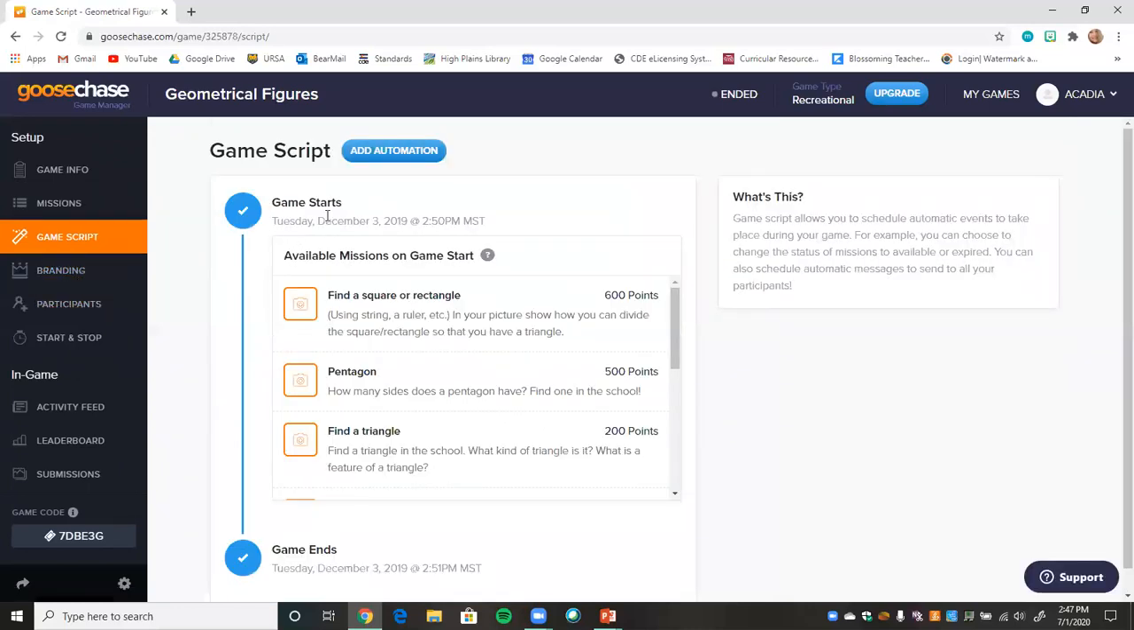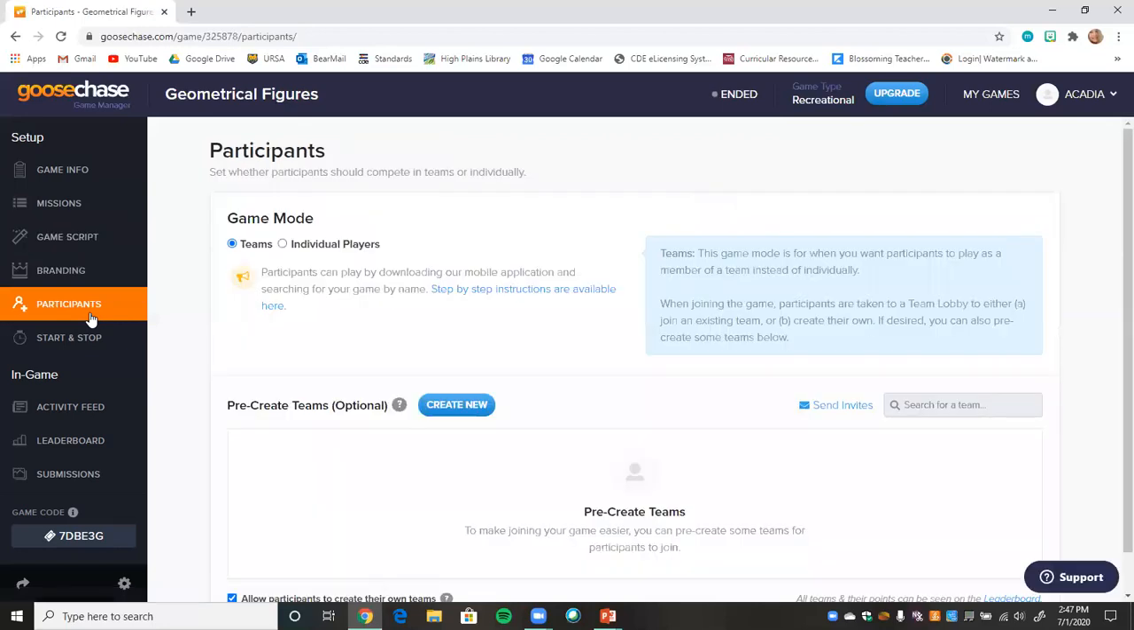Oh, and then you can have the game start and end at a specific time. So if you're using it for a specific class, you can have it start and then give them 20 minutes to figure that out. You can also choose participants, so they can be in teams or individual players. And they do need to have the app as well to actually do the goose chase.